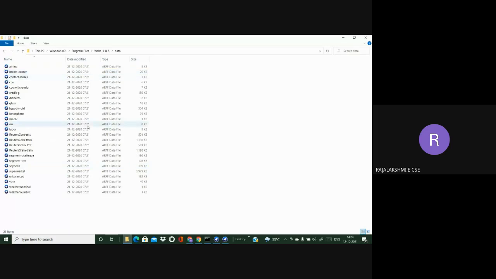So when you see any data, the data will be available in the form of ARFF. What is ARFF? Can anyone say? What is ARFF? It is attribute relation file format. Okay, ARFF, attribute relation file format.